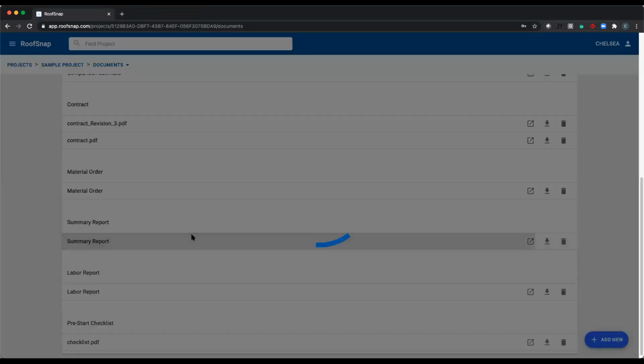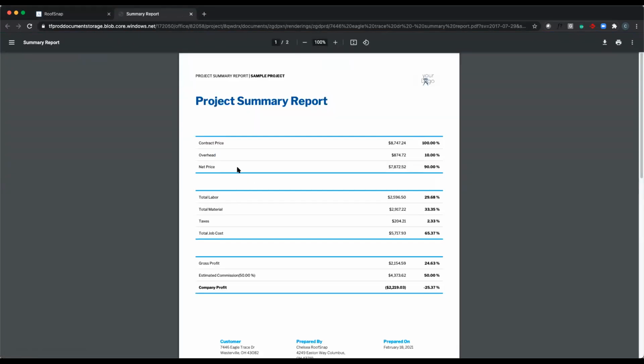The summary report will give you a breakdown of where your job's coming in at. So contract price, labor, materials, taxes, profit margins, commission if you have it set up. So this is also a document that will give you kind of an overview of where the job's coming in at. And this one can be turned on. The visibility can be turned on or turned off for any users in your organization. Some people need to have access to these type of documents and some people do not. So you can kind of pick and choose who you want to be able to generate this report in your account.